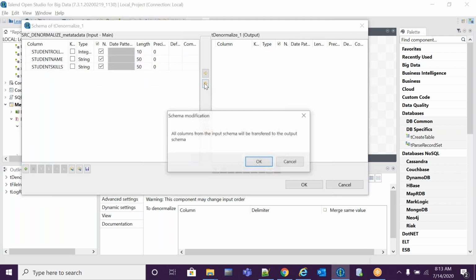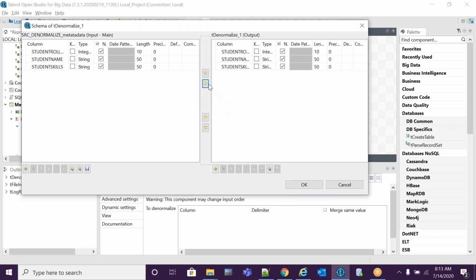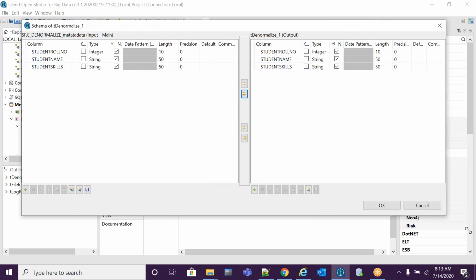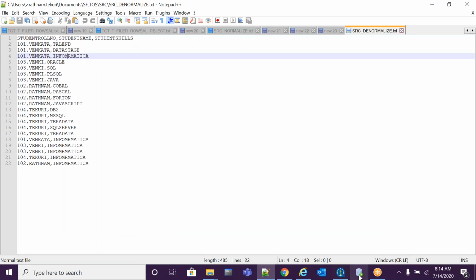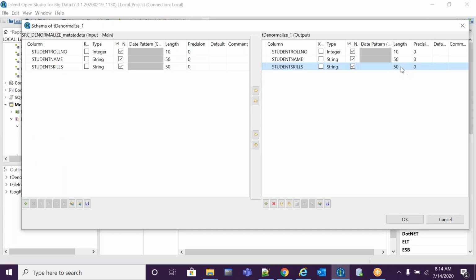Copy all the input columns. How to copy all the columns? So this is the double mark. Copy all the columns from the input schema to the output and increase the length here. Why am I increasing the length? When you concatenate all the columns, it will increase the size, right? So that's why I'm increasing the length. Give me some extra length. I'll give 255. Okay. Click on OK.